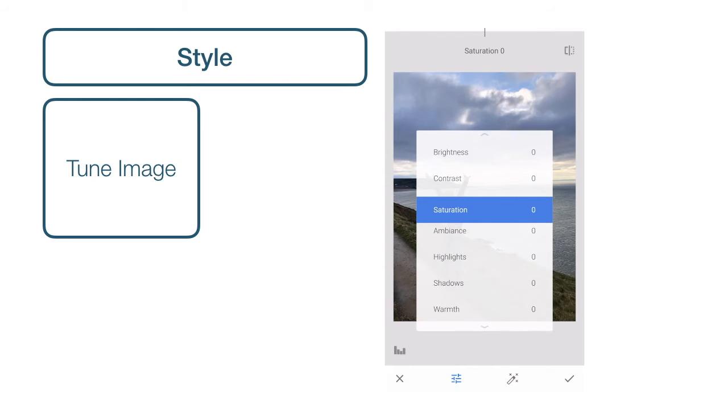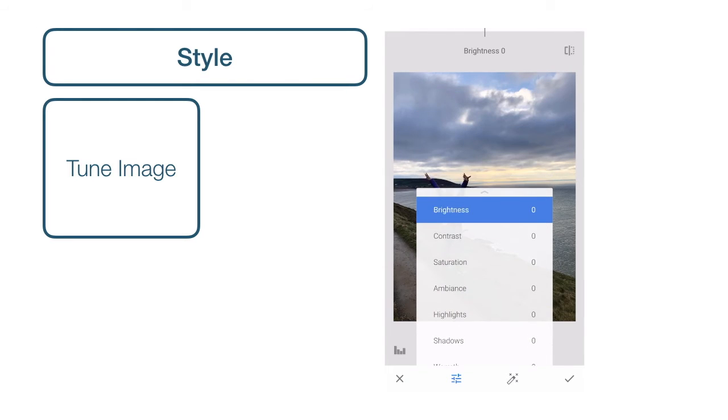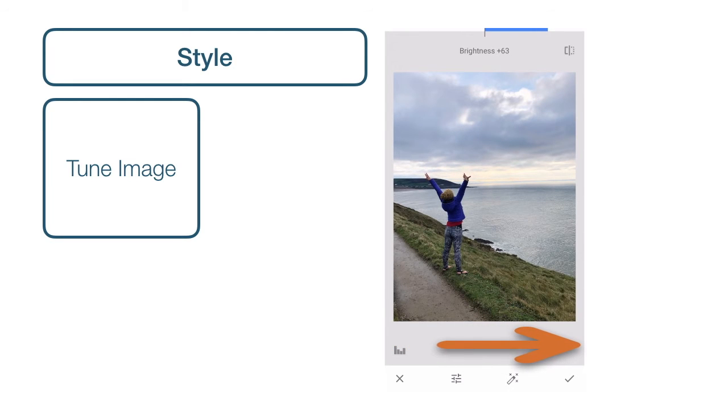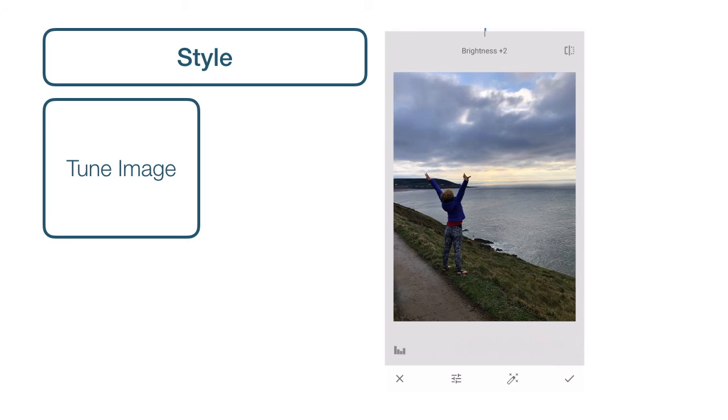For this shot, I'm first going to adjust the brightness of the image. So tap Brightness, and then slide your finger right and left across the screen to increase or decrease the overall brightness of your shot. I think we definitely need to increase the brightness on this one. There we go.